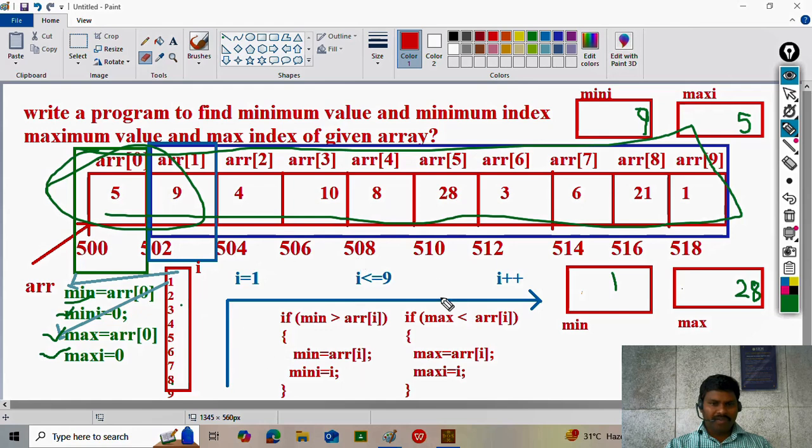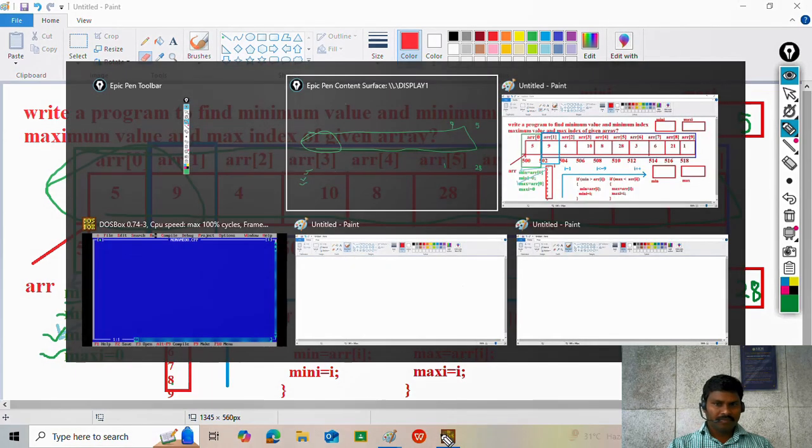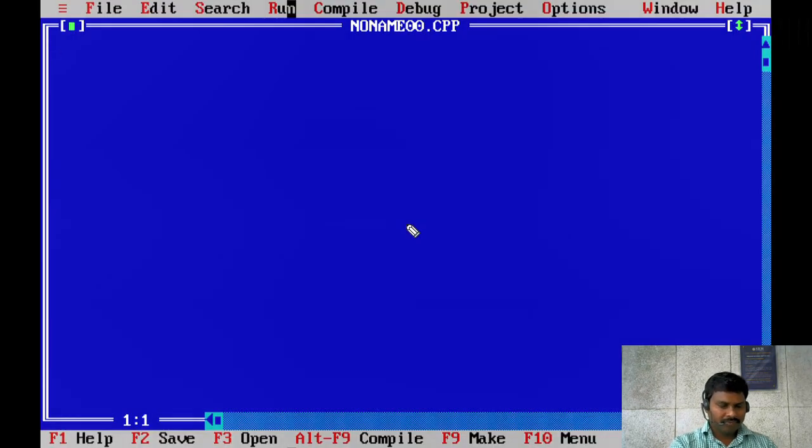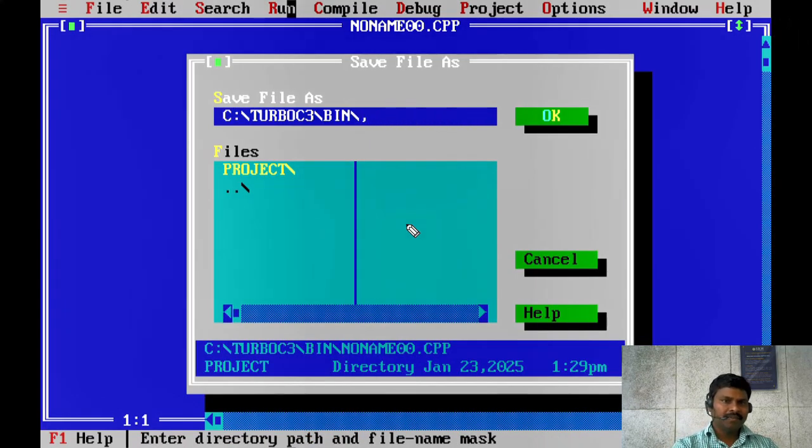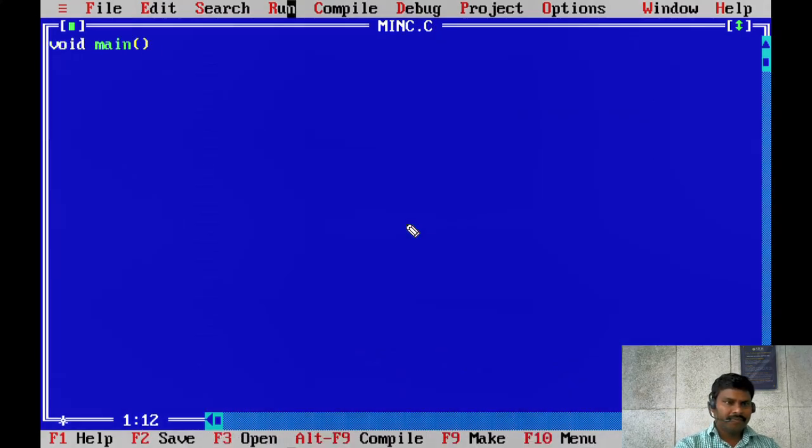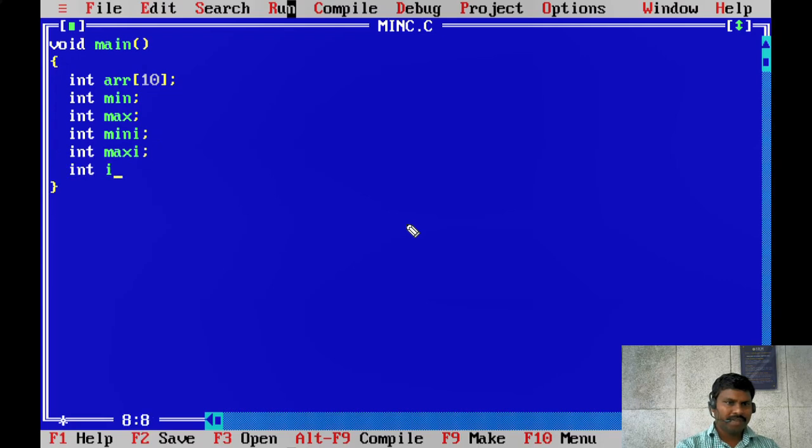Now we have to convert this into our C program. How to convert this into our C code? So F2, I will take the file name minimum.c. So void main. Here you have to use how many variables? Int array of size 10. Next we are using int minimum, int maximum, int minimum index, int maximum index. Next, for the loop purpose you have to use I. Next I am using clrscr here to clear the screen and ask the end user to scan the array elements.